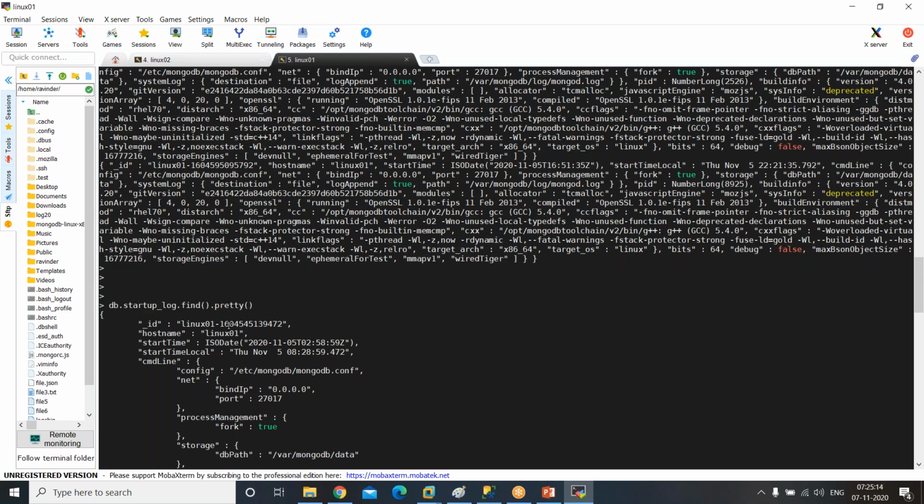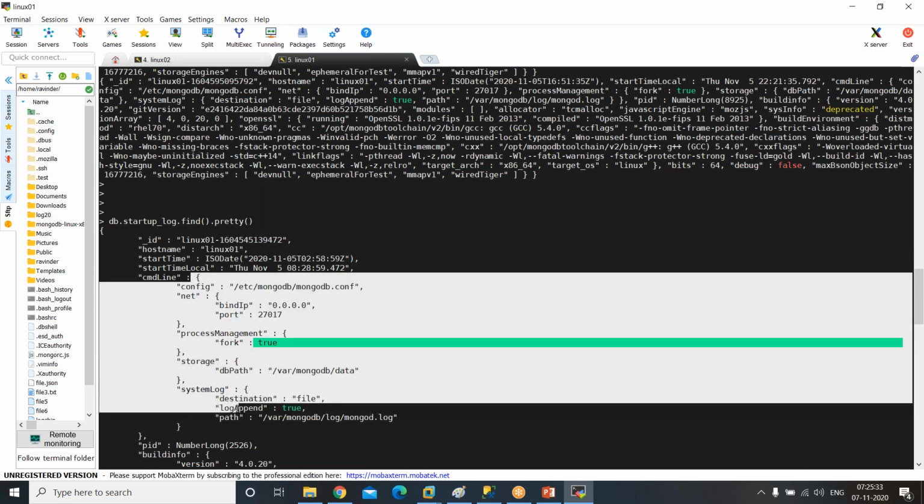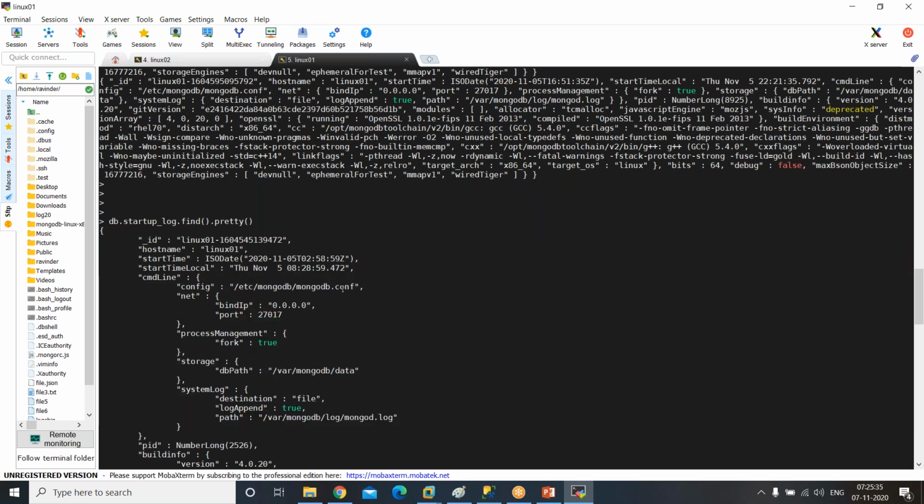Now if you see, this is telling the host name, the server started time, and the start local time, when it was started in local time. Thursday, November 5th, two days back, I started this Mongo. And the command line: what config file we have used. This is going to help you out, showing where the Mongo is running from.